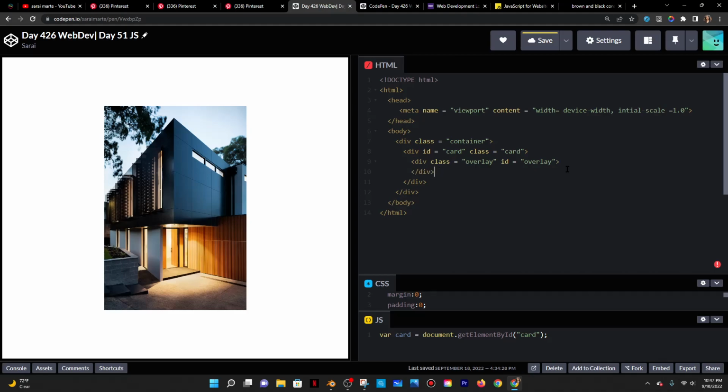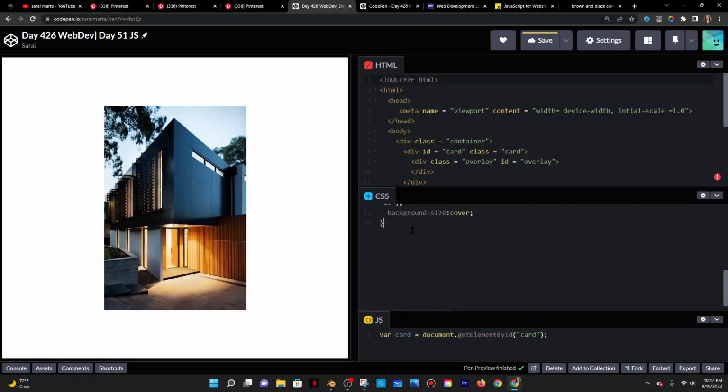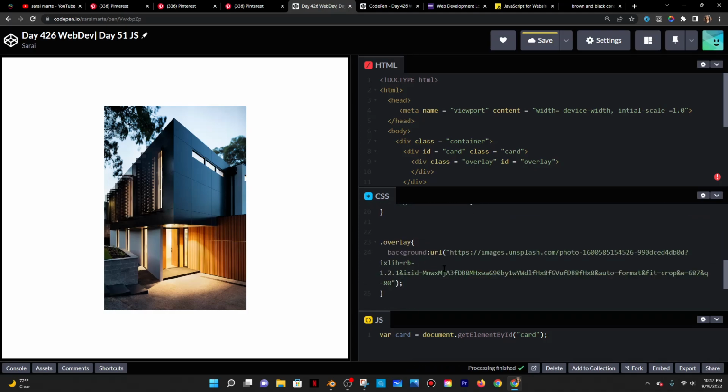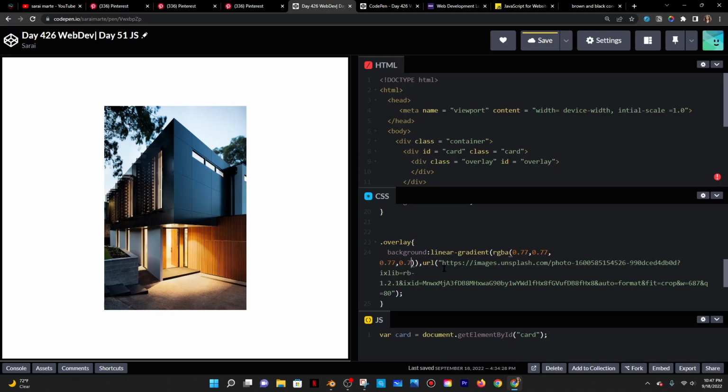Then I close that and go to CSS, go down here and say dot overlay, and I'll give it the same background. The only difference is that it's going to have an overlay, and that's just a linear gradient. Inside I'll put in my color, so RGBA, 0.77 three times, and then 0.7, and I'll adjust that later. Let me copy this and paste that there again.